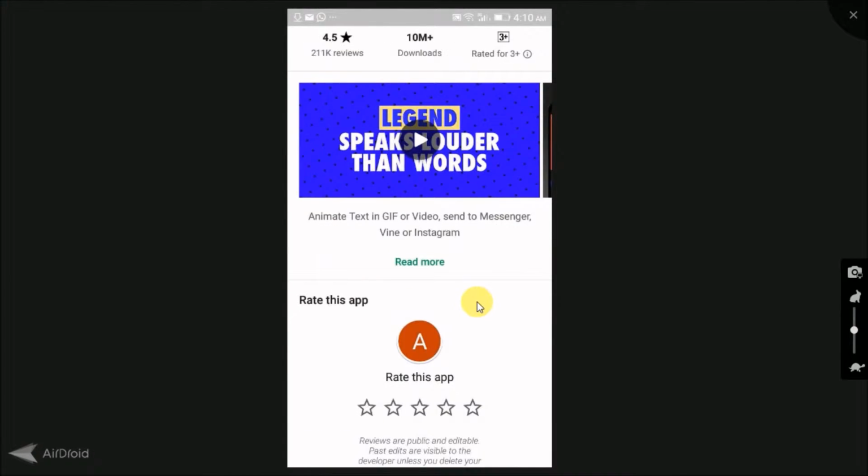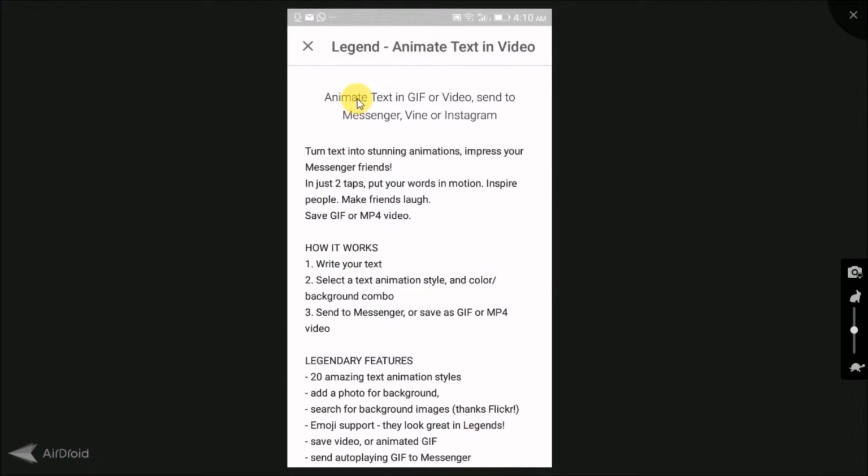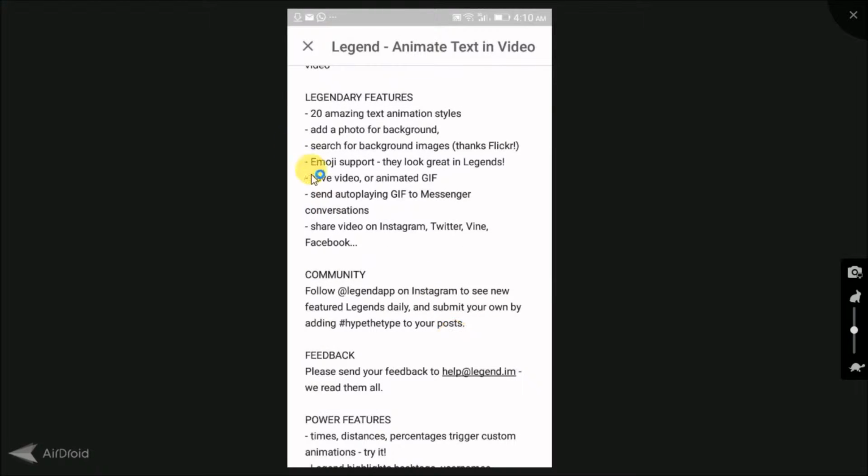Let's see some of the features of this app. Animate text in a GIF or a video. Send to Messenger or Instagram. Turn text into a stunning animation. In just 2 taps, put your words in motion. How it works: write your text, select a text animation style or color, and save it. 20 amazing text animation styles. Add a photo for background. Search a photo for background. Emoji support. Save video.